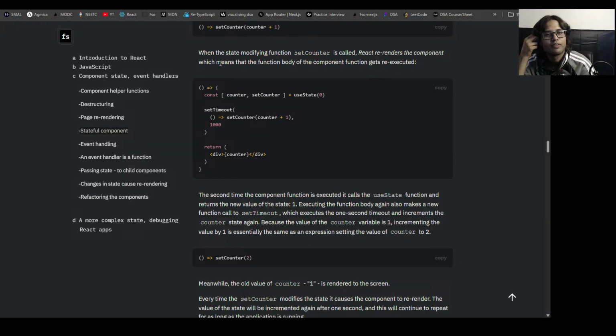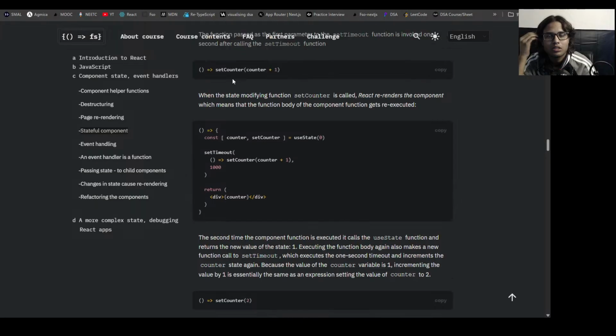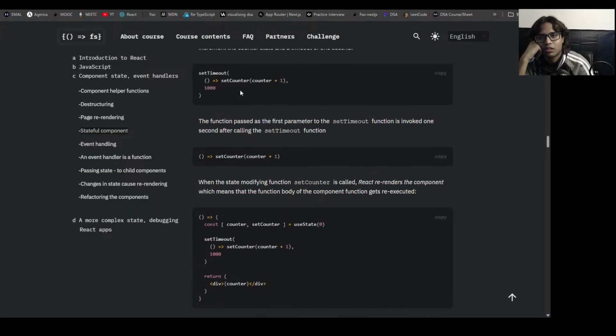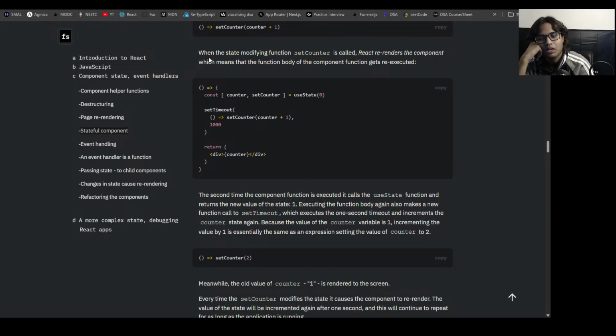When the state modifying function setCounter is called, React re-renders the component, which means that the function body of the component function gets re-executed.